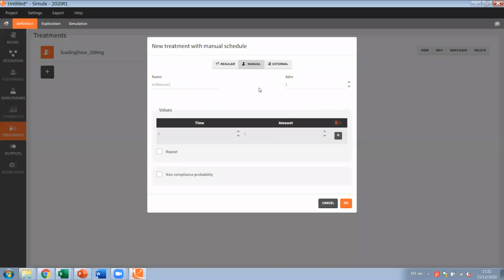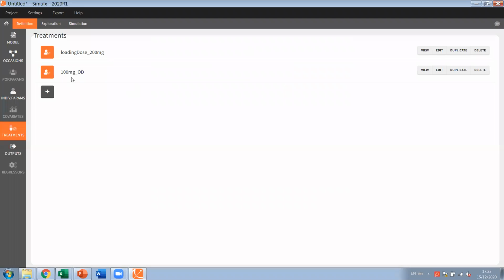And then I need to create another treatment element that will be 100 milligram once daily. That's going to be my once daily oral dose. For it to go through the oral macro of the model, I need to give it ADM number 2. And then I will use a regular scheme for it. It will start at time 24, because at time 0, I already have the loading dose. Every day, so every 24 hours, I will give 5 doses in total with an amount of 100. I click OK. So that's good for the treatment.